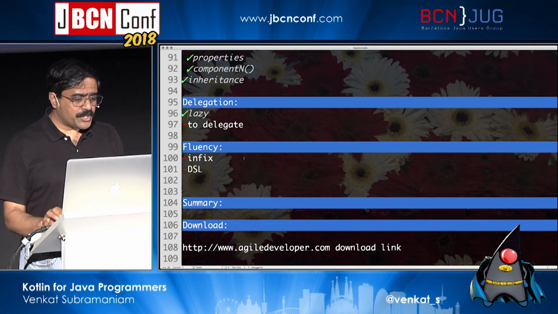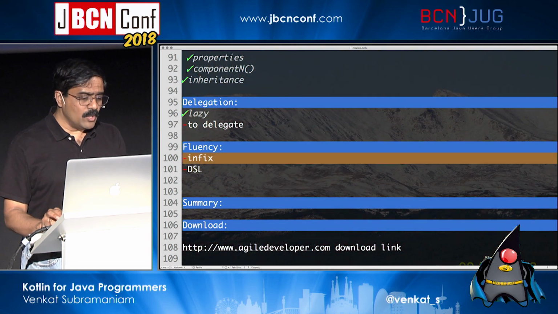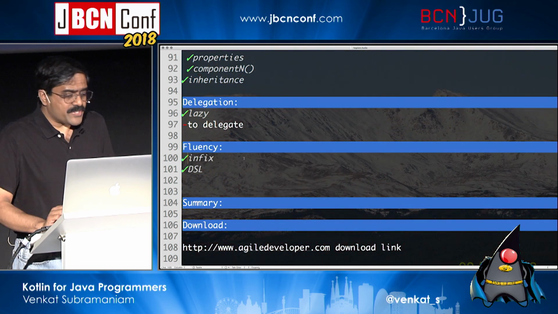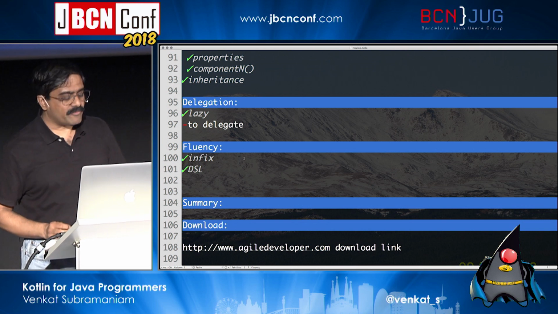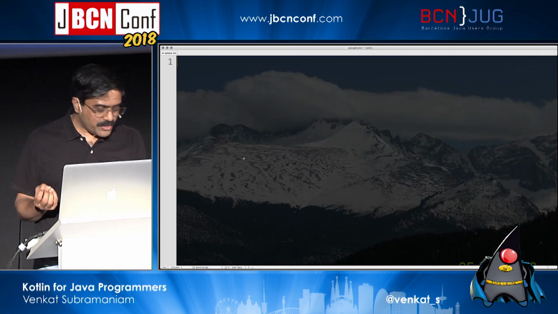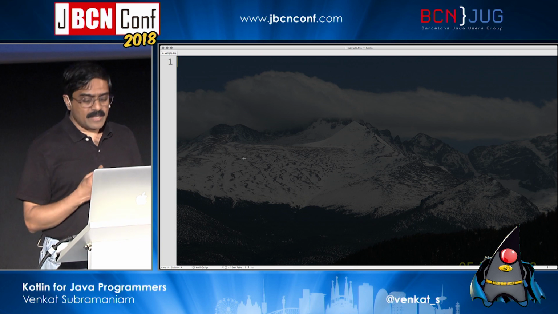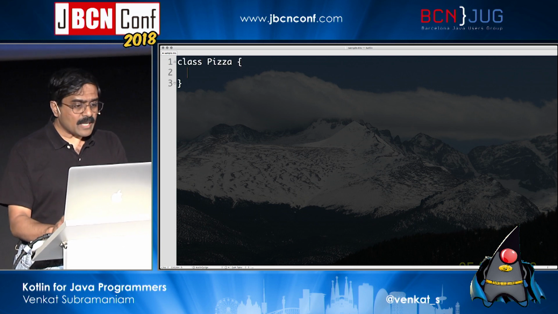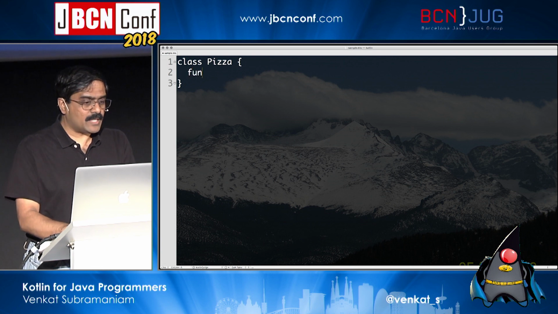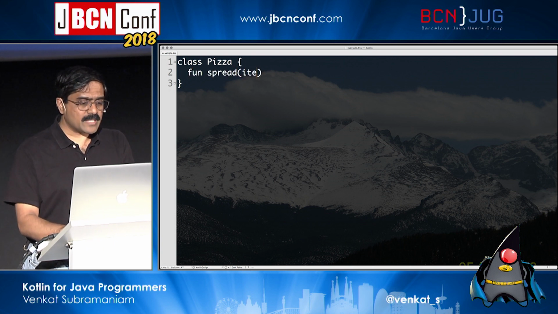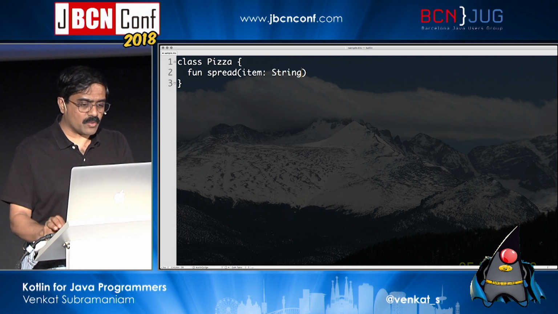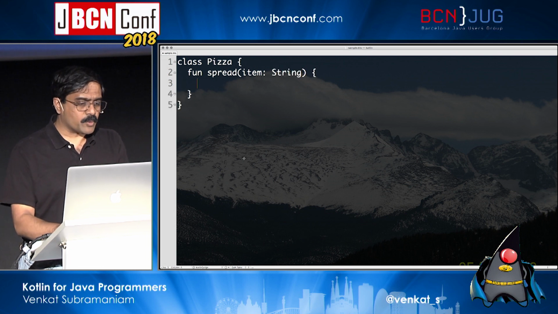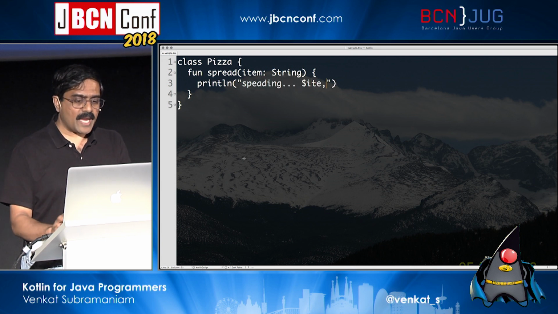But what I want to really show you now is a beautiful way to create a DSL, but let's introduce a bit of fluency. There are some limitations to this in Kotlin, but nevertheless, it's pretty powerful. Let's create a class called pizza. Well, the class pizza contains a method called spread, and this takes an item, which is going to be a string, and all I'm going to do is simply print out, let's say, spreading, and this is going to be item, whatever that item is.